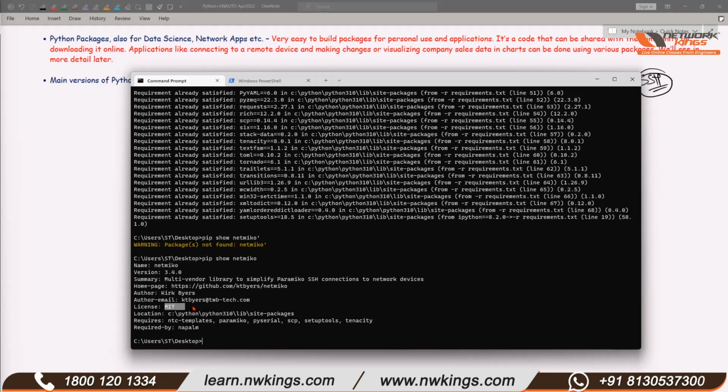MIT license means open license. So this is an open library, and you can see in the summary here: multi-vendor library to simplify paramiko SSH connections to network devices. So it is specifically created keeping network devices in mind. Paramiko is a more generic thing that is for any kind of SSH session, whether it is servers or anything, but netmiko was created keeping network devices in mind, and they have used paramiko as the dependency for it.